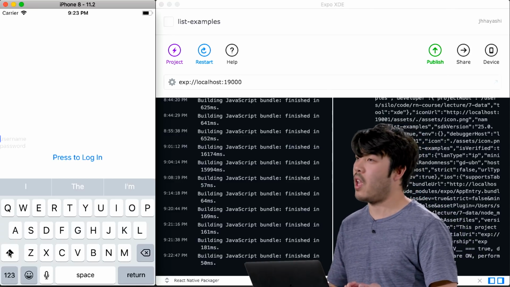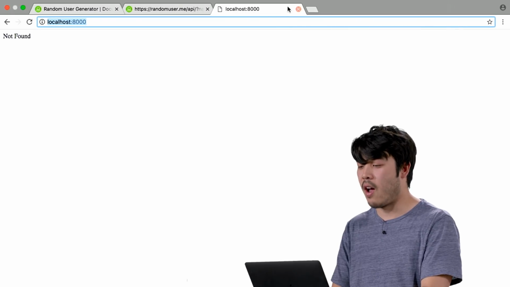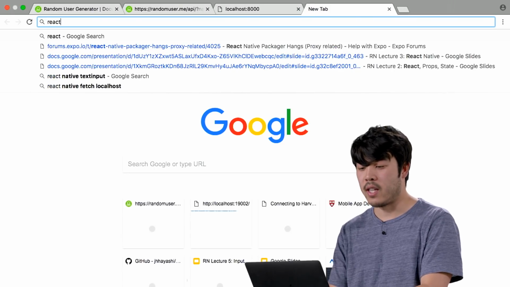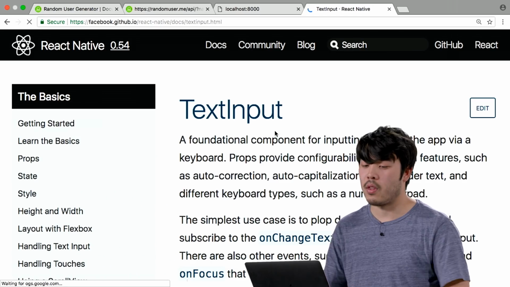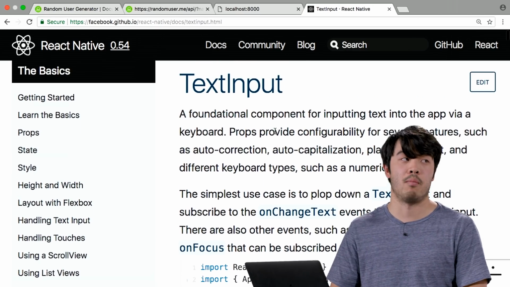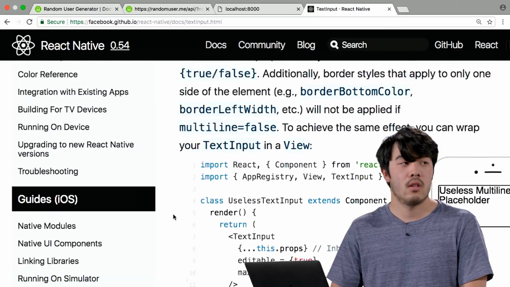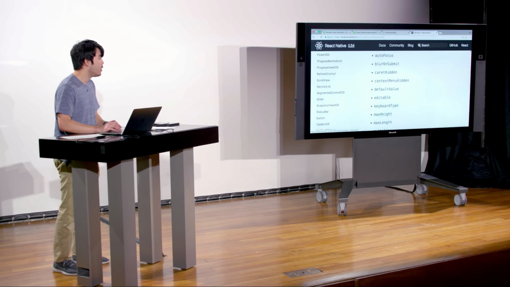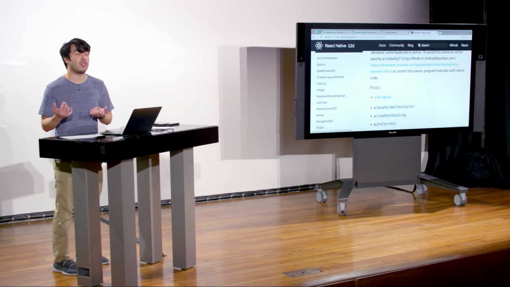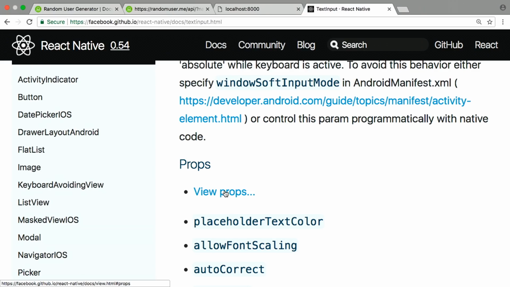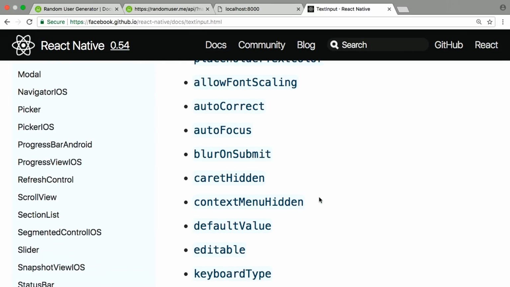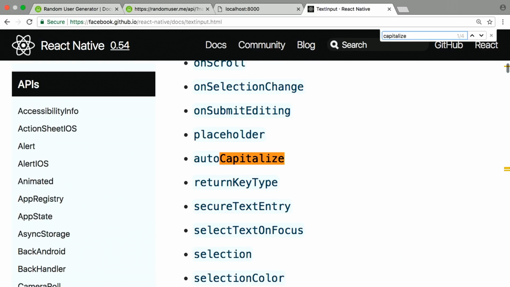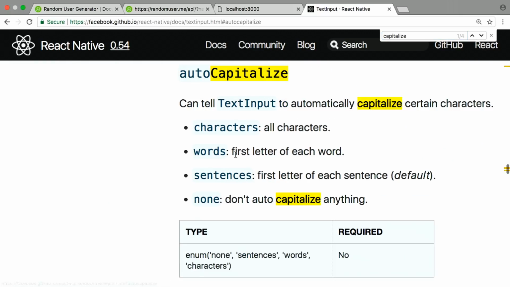Well, let's actually look at the API documentation and just look at the API for the React Native text input. So if we open up the documentation for text input, we can see all of the props that we can pass to this component. Or in other words, we can see the API for this component. And maybe one of them will allow us to not automatically capitalize everything. So if I Command F for capitalize, oh, looks like there's this thing called autoCapitalize.